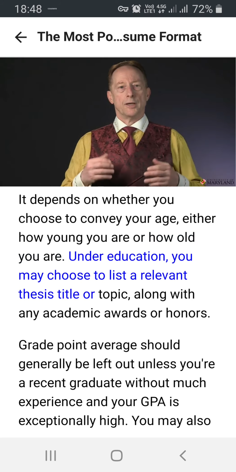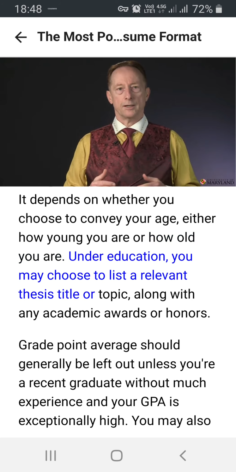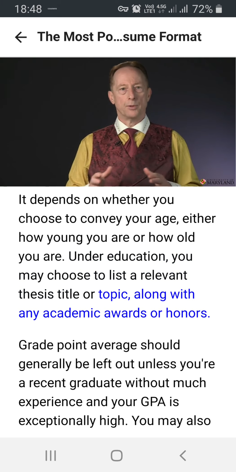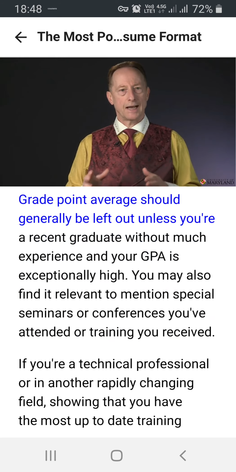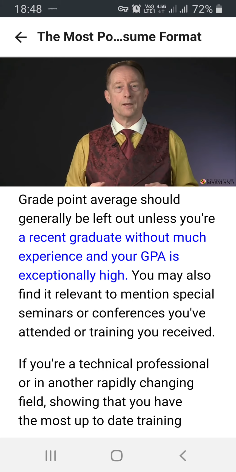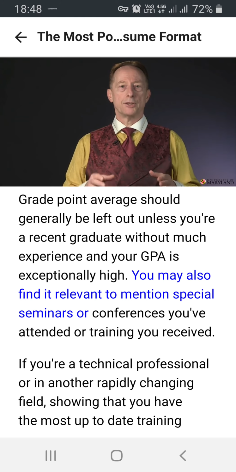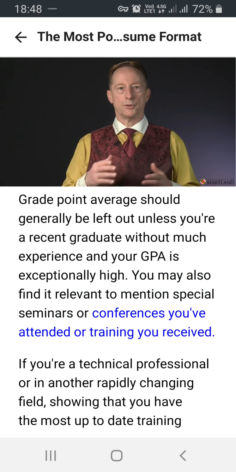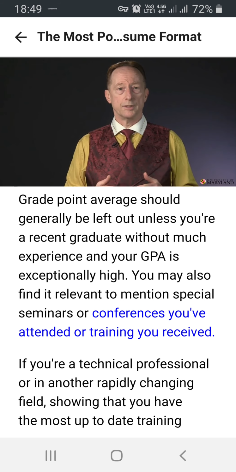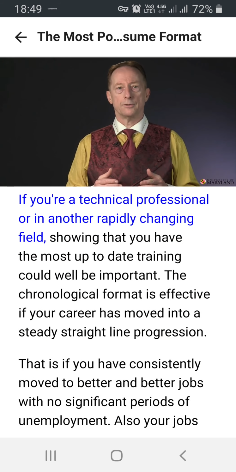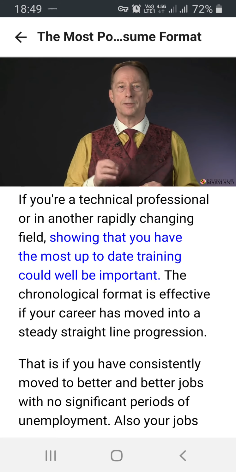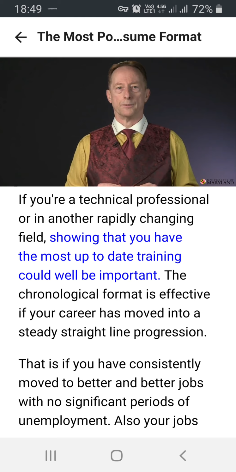Under education, you may choose to list a relevant thesis title or topic along with any academic awards or honors. Grade point average should generally be left out unless you're a recent graduate without much experience and your GPA is exceptionally high. You may also find it relevant to mention special seminars or conferences you've attended or training you've received. If you're a technical professional or in another rapidly changing field, showing that you have the most up-to-date training could well be important.